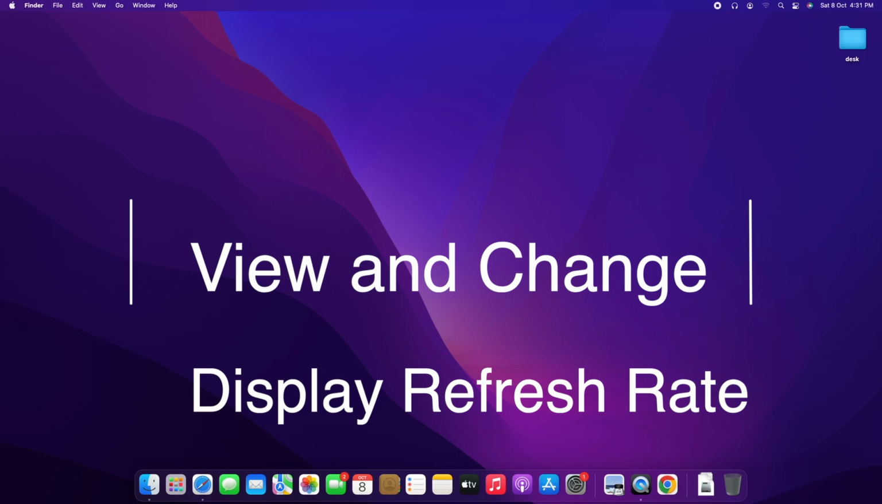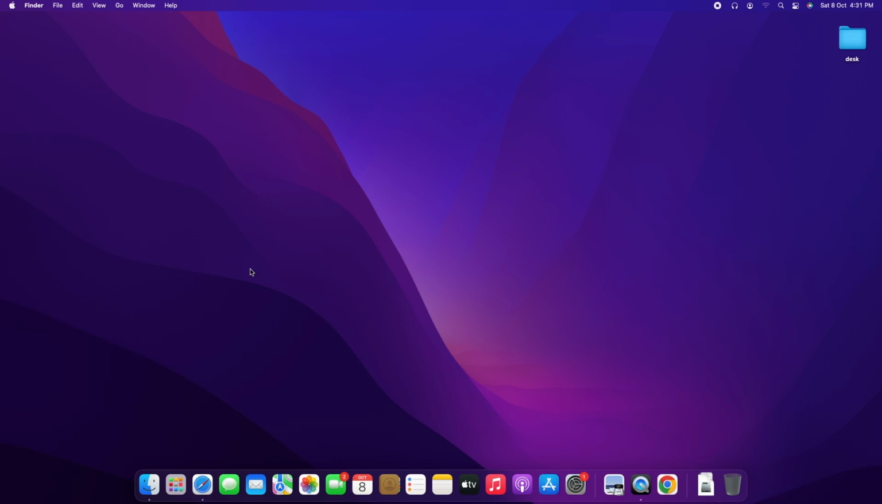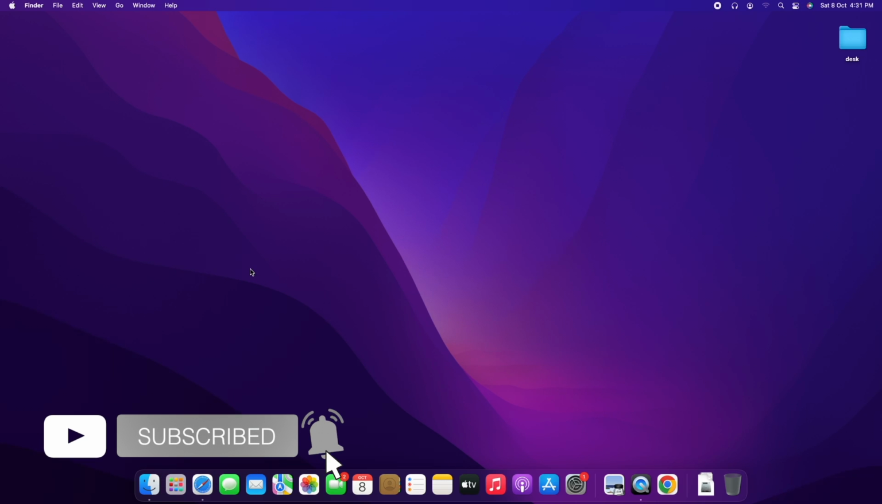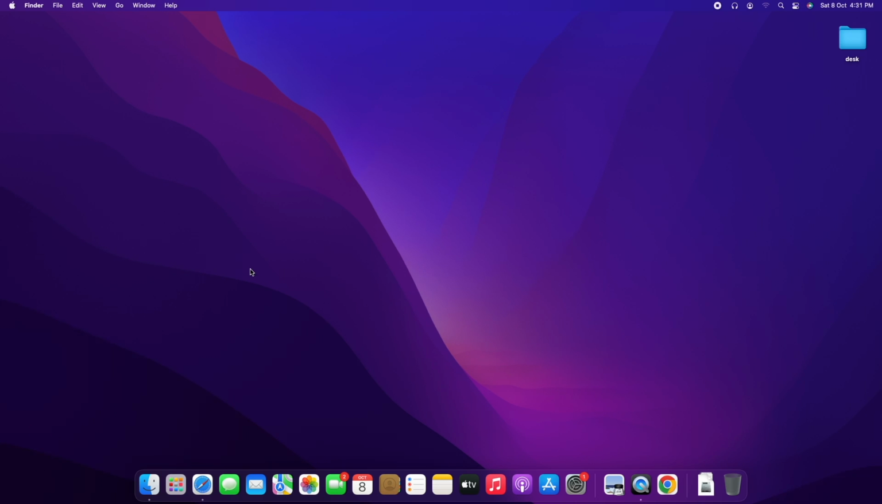Today we will see how to change and view display refresh rate on your Mac. If you are a professional in video editing or games, you may need to know or set a display refresh rate as your requirement. Let's see.